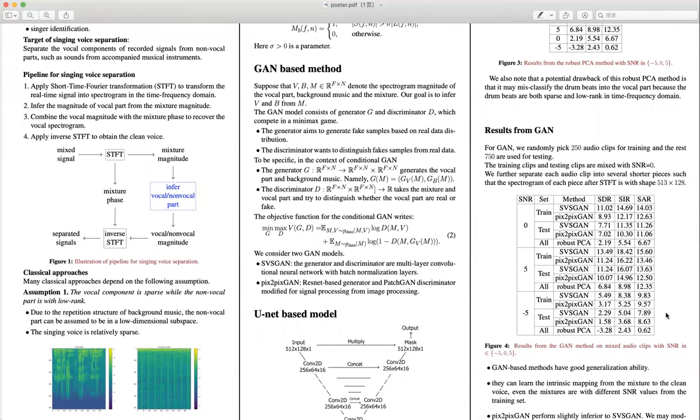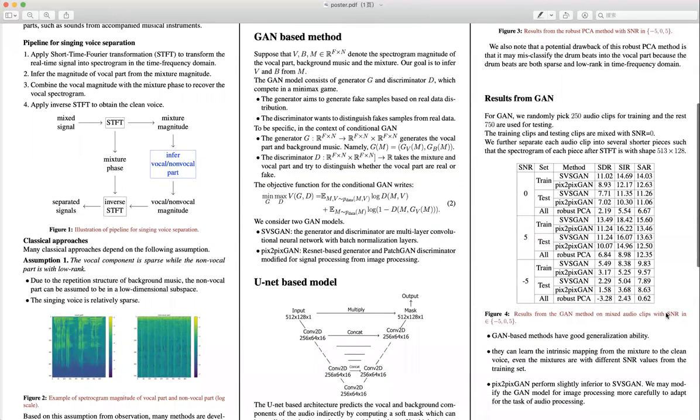Again, we randomly pick 250 audio clips for training and the rest for testing. The training clips and testing clips are mixed with SNR equal to 0. And we also test with other training clips and test clips with different SNR, 5 and -5. We further separate each audio clip into shorter pieces, such that the pieces after STFT have shape 513 by 128.